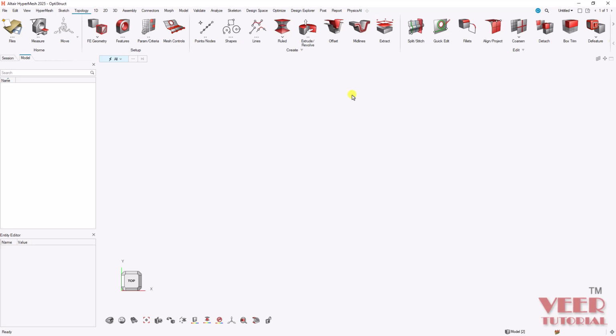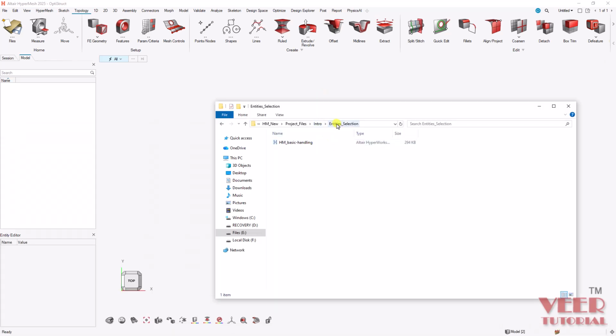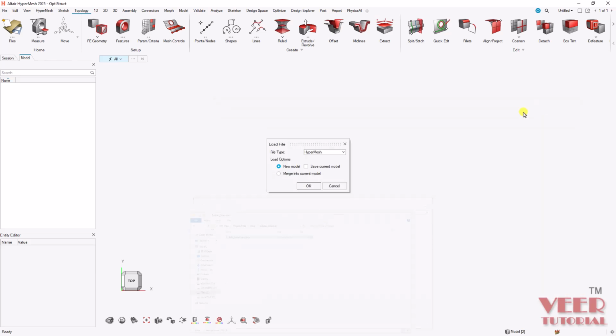Currently you can see the Hypermesh window is open. So we are going to open up a file. So go to your file browser. In intros, there is an entity selection folder. You need to open up this file, pick and drag it and minimize this. Now click on OK.